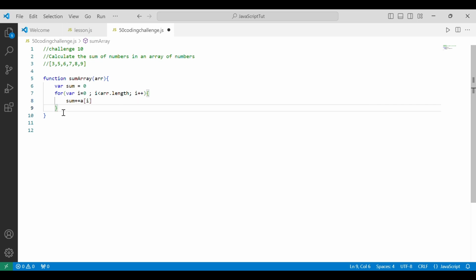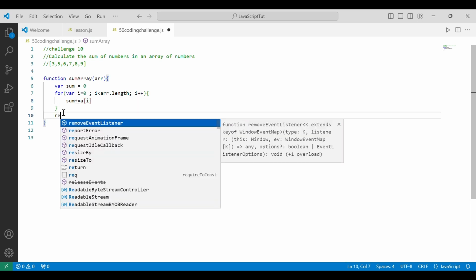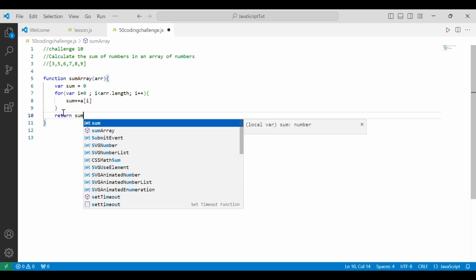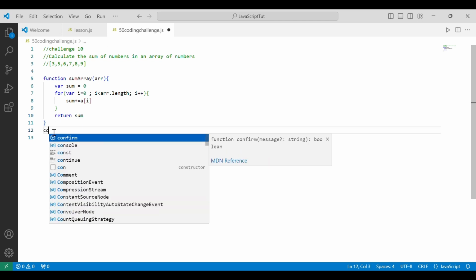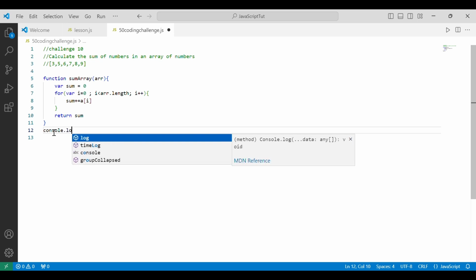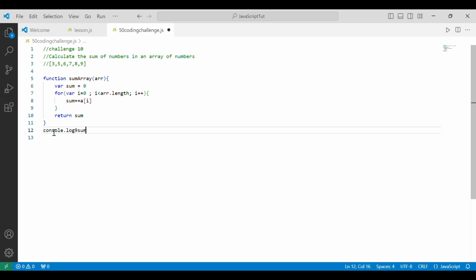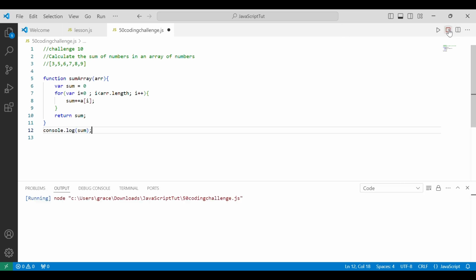Then what we want to return is sum, and then say console.log. Let's see if this works. Okay. Oh, I always forget this. I don't know why. It's not yet there, but I'm sure when we get to challenge 50, I'll be a master of this. Okay, so let's try to run this.